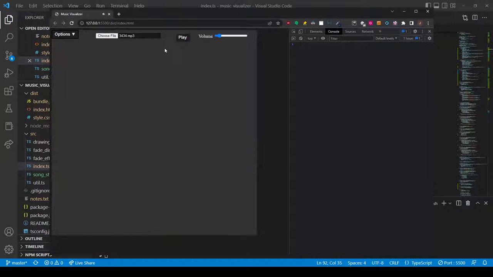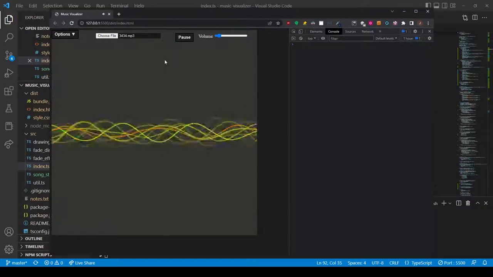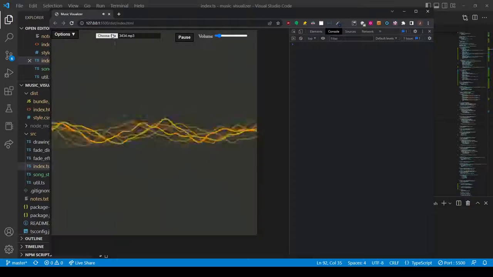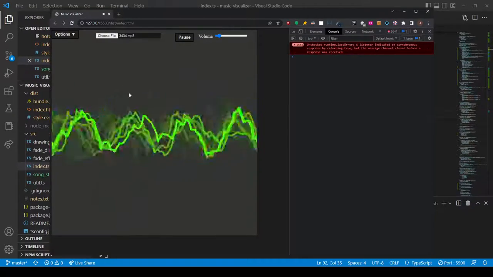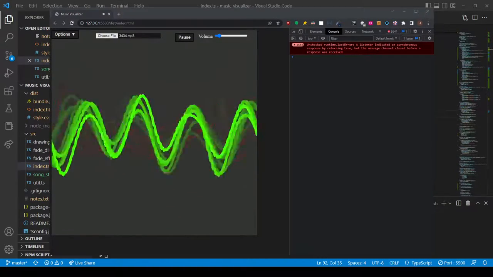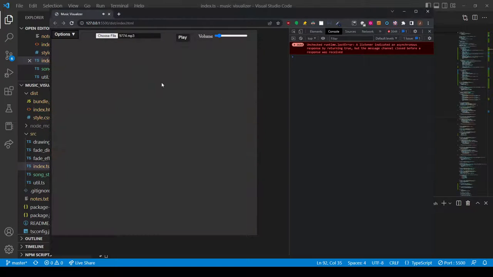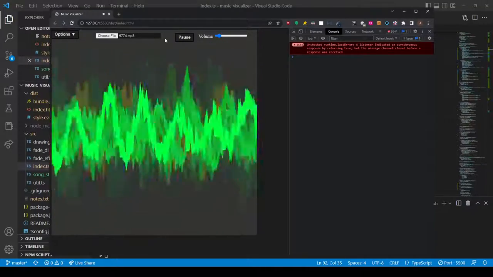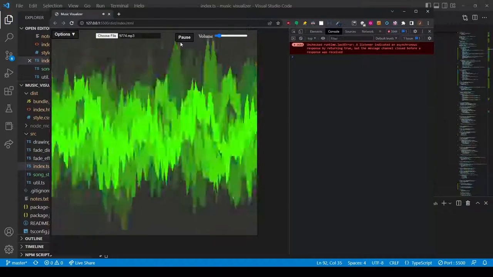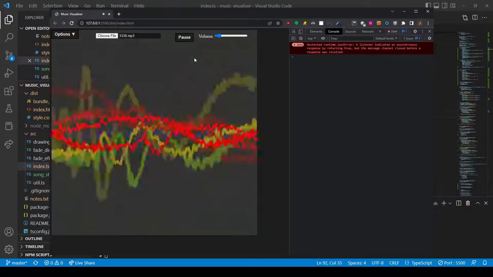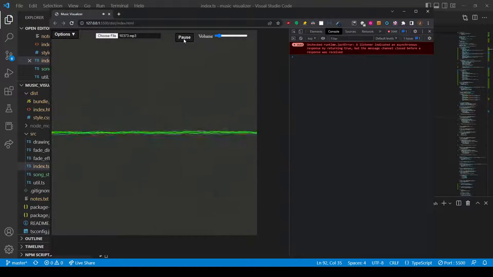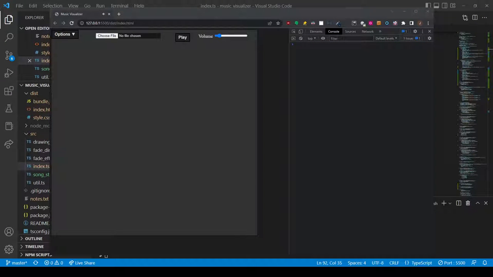Pause. New song. Play. We got a frame of the old one visually. I don't know that we can fix that. And what if I choose a song while it's playing? It stops. I can hit play. That seems great. Pause. Play. Pause. Choose another song. Play. Choose a whole other song. Play. Pause, play. Refresh. Okay. I think that works.